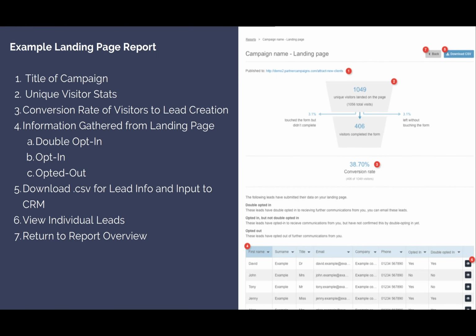You'll also have an example landing page report available to you, which will list the title of your campaign, as well as your unique visitor stats and the conversion rate of visitors to lead creation. You'll also see the information gathered from the landing page and whether a customer has double opted in, or opted out. Double opt-in refers to not only have they requested information from you, but they've also verified this via email.